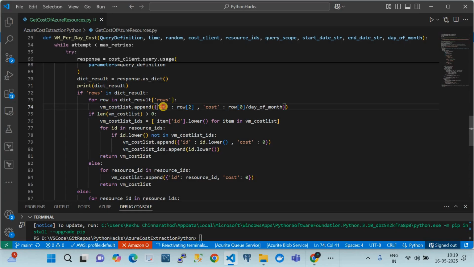The dictionary consists of the key ID, and the value is nothing but the ID of the resource. The cost key has a value which is nothing but the value that is returned divided by the day of the month. The day of the month is nothing but the current date, right? When we are doing a cost query, we get how much this resource has cost in this month from day one, right? And that value is divided by the date of today, and that gives the cost of a resource per day. That is the logic here.